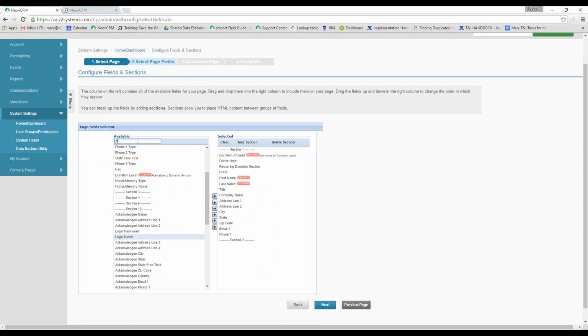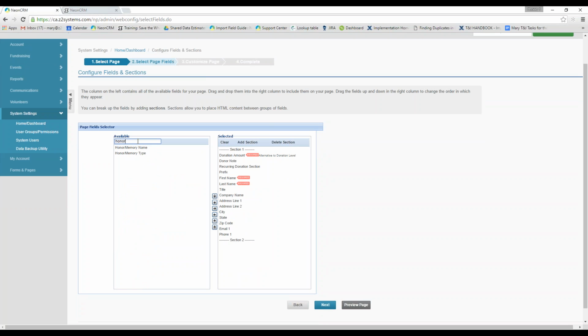If I just type in at the top, you can also search for fields. So if I type in honor, I can do honor memory type, so whether it's in honor or in memory of, and then name. That's going to be the person, right? And if I start to type in acknowledgee, these fields are whoever your organization would be sending a card to. So you would want to keep those, I presume. Yeah.